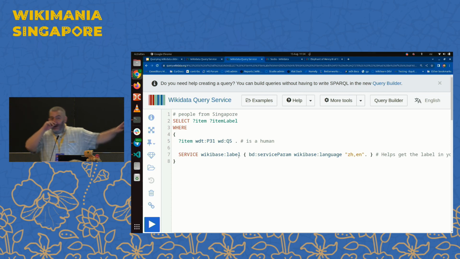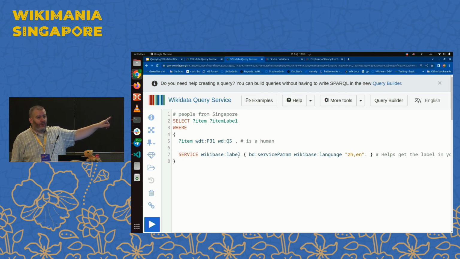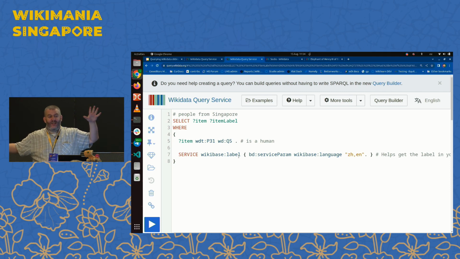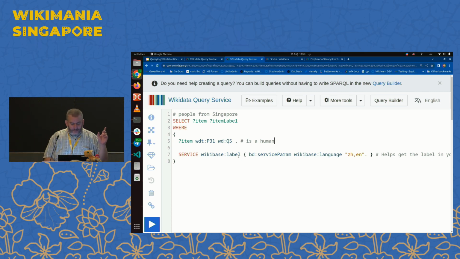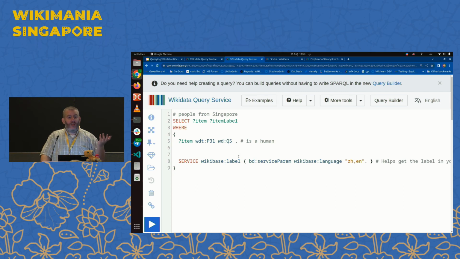Okay, but this query, by the way, don't try to run that. It won't work because there are far too many humans on Wikidata, and the query will time out. It's too long. And again, there's no real use case for getting all the humans from Wikidata. But we don't want all the humans, right? We want the humans from Singapore. How is that expressed in Wikidata terms? How did Wikidata express that Obama was an American, remember?